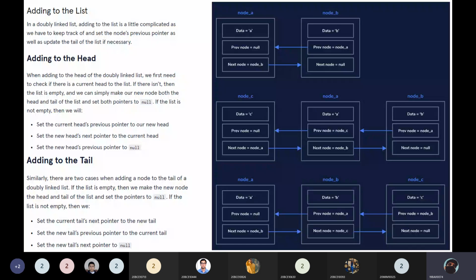Second case, for example, the list is not empty. We have some elements in the list. So what to do then? Then what we have to do is we have to set the new node as the head. This is the first thing that we do.